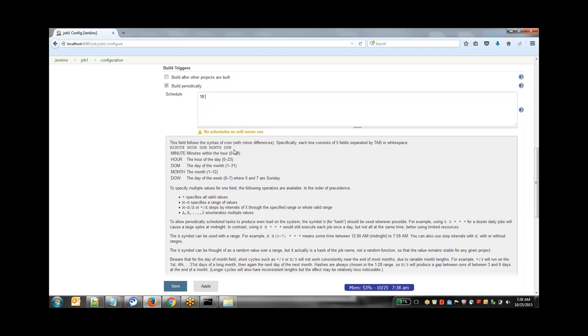So for example, like I said, I want to run exactly at 6 o'clock 10 minutes. If that's the case, you simply say the hour as 06. So now this means it will run at exactly 6 o'clock and 10 minutes.